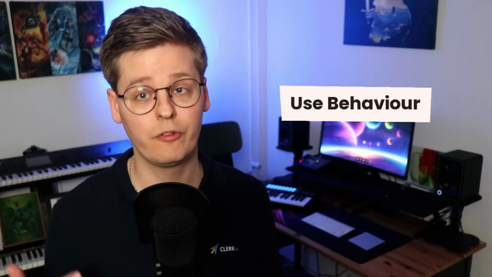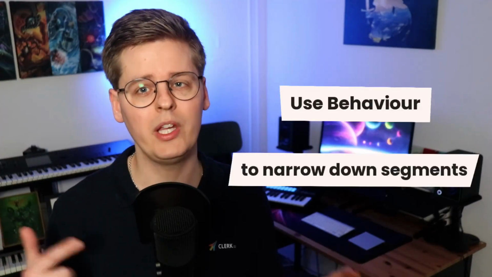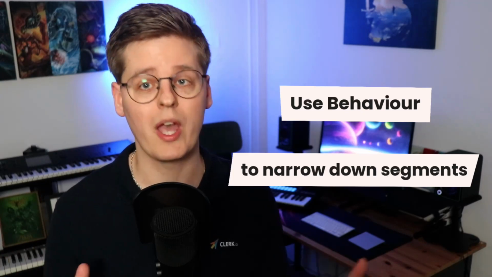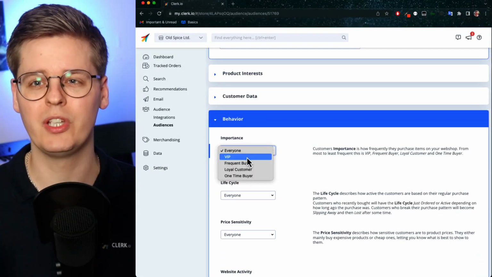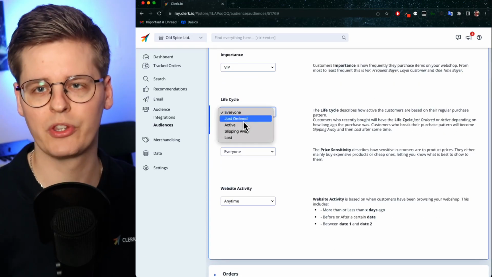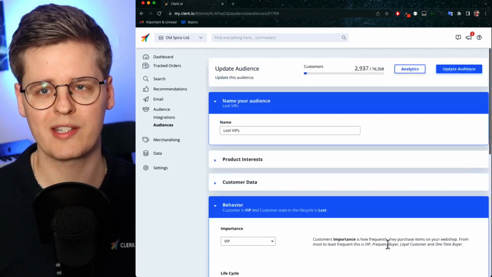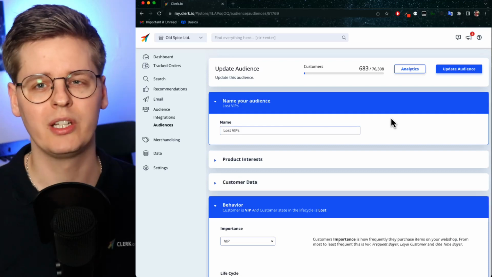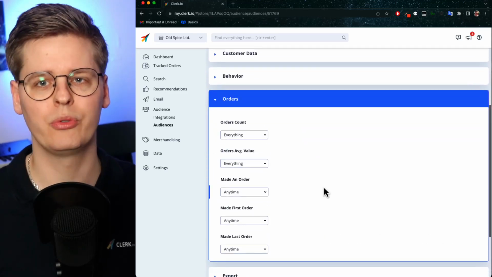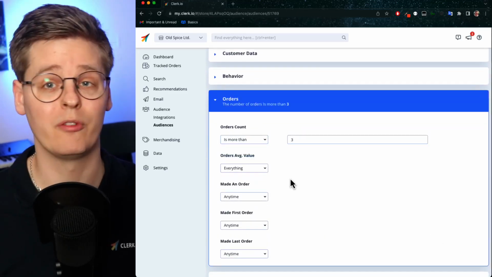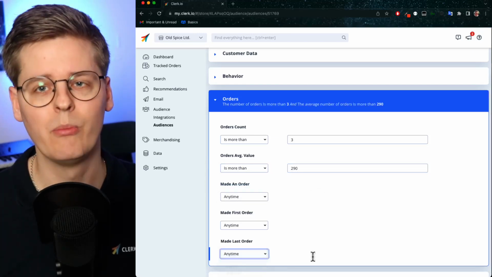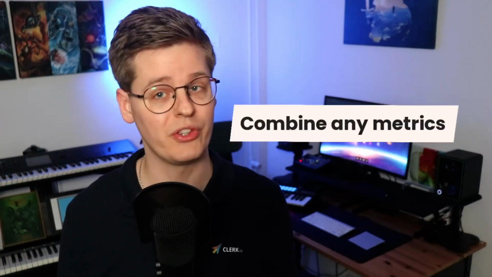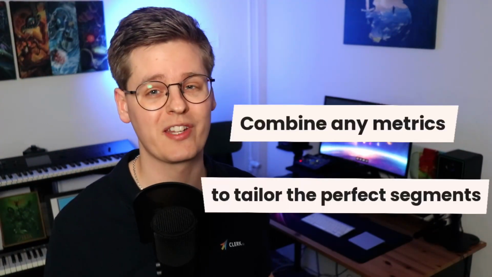Using Behaviour, you can further narrow down segments based on how each customer behaves compared to everyone else. For example, you can find all of your best customers with the VIP Importance and combine it with the Lost life cycle to find the ones that likely won't return without re-engagement. The Orders metric lets you create segments based on stats like number of orders, average order value, and the timing of purchases to add even more detail to your segments. Any metric can be used in combination with anything else to tailor the perfect segments.